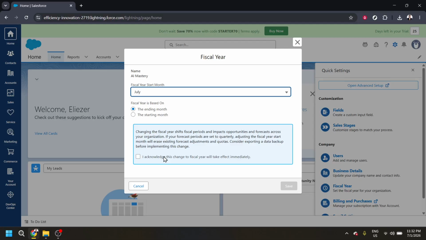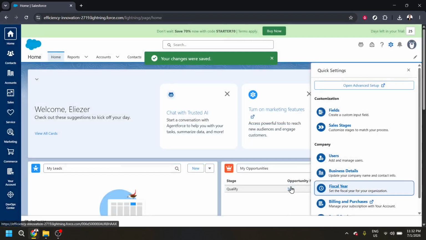And that is it. Seriously, 2 minutes. Your Salesforce instance now recognizes your company's real fiscal year start month. Your reports will align, your quarters will make sense, and you can stop doing all those manual adjustments every time you run a report. So the next time your team asks why the numbers do not match, you can smile and say, I already fixed that.